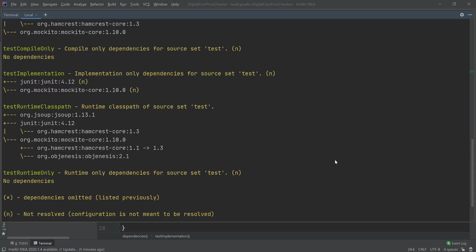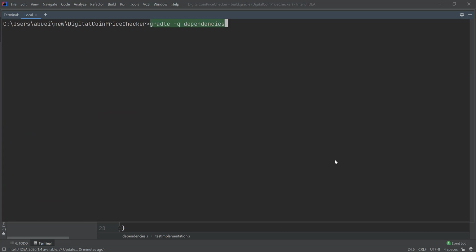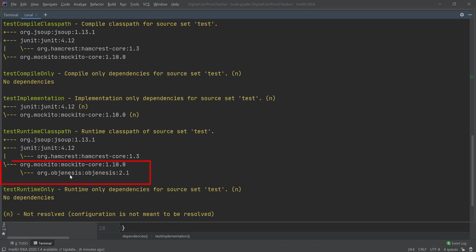Now let's clear the terminal and again run gradle -q dependencies. We can see here that Mockito does not have the hamcrest dependency.